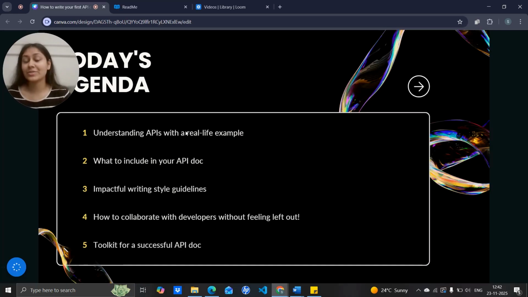Today's agenda is to understand what APIs are with real life example, what to include in your API documentation, how you can ace your writing skills, and then my favorite part, how you can collaborate with developers, and then the toolkit. But here's a catch. In this video, you're going to see a live demonstration of writing an API.